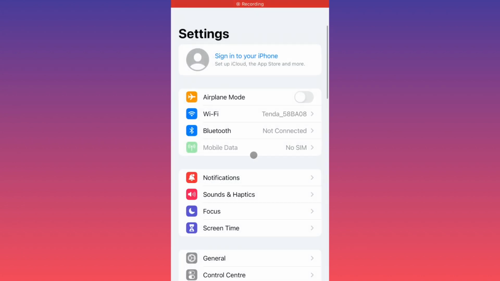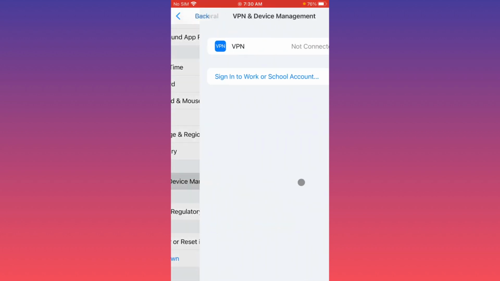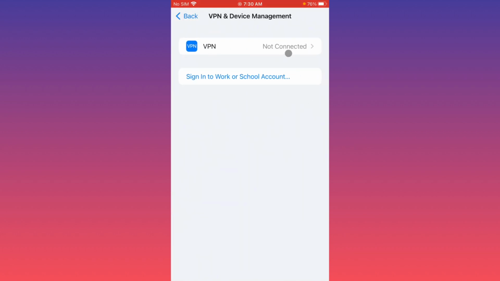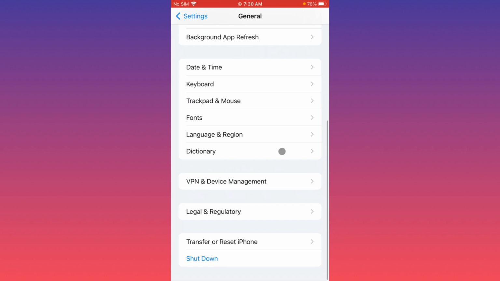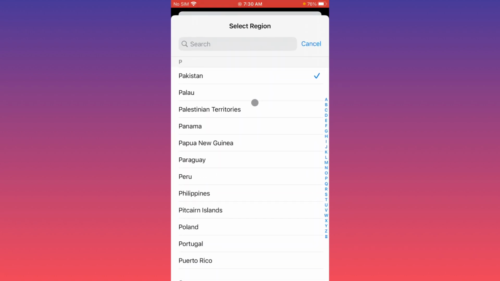You have to open your settings, click on general and check your VPN connection. If you have connected any kind of VPN, you need to disconnect that VPN. After doing this, you have to go back, click on language and region, and guys, select your region according to your country. So guys, if you have selected any other region, you need to change your region.